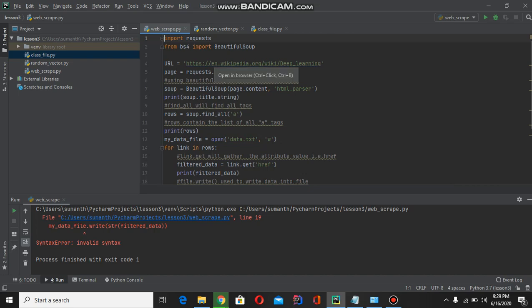Then in this I'm accessing this web page. So I'm giving the URL and getting the web page, and later using BeautifulSoup I'm parsing it with html.parser. And here I'm printing the title of the page using soup.title.string so that I'll get the particular string present in the title tag. And later I'm finding all the a tags, and I'll get the output in the form of a list.